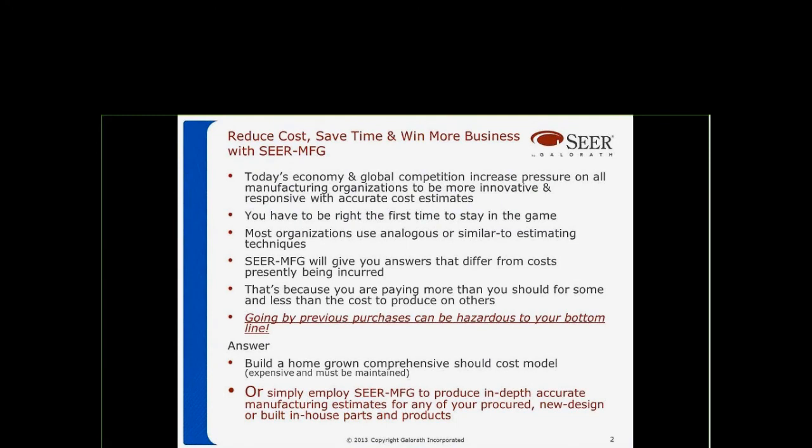Now, what you need to understand is that without doing detailed estimates on the parts that you procure or make in-house, there's no way that you will really know what you should be paying. So should cost is most important. And unfortunately, most organizations go by previous purchases, where they do an analogy based on what they've paid in the past for what they should pay in the future.